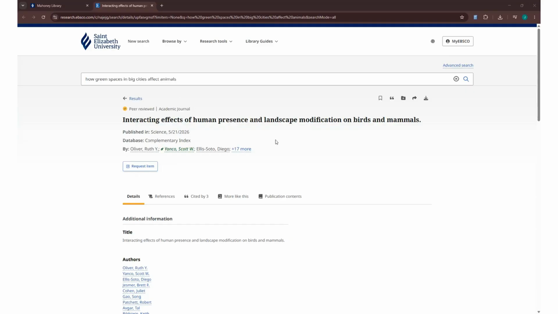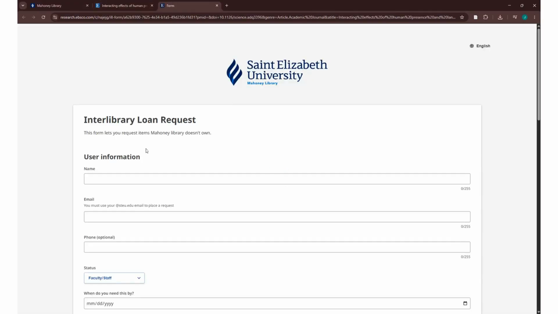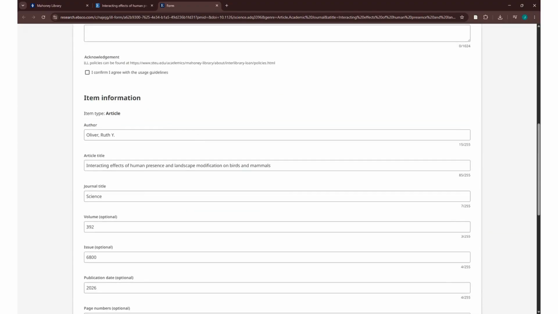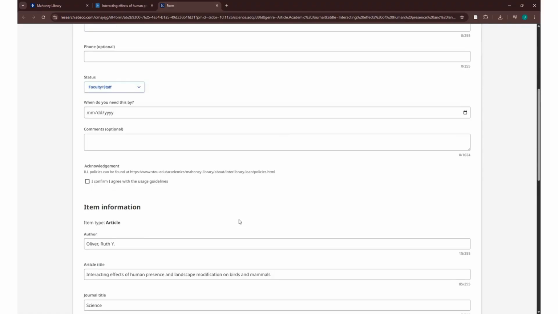Now, at some point in your search, you might come across an article the Mahoney Library doesn't subscribe to, but you'd still like to read. When that happens, you'll see a Request Item button here instead of the Access Now or Full Text Finder. When you click on the Request Item button, you'll be taken to a new tab with an interlibrary loan request. This form autofills all of the information for the item you were just looking at.